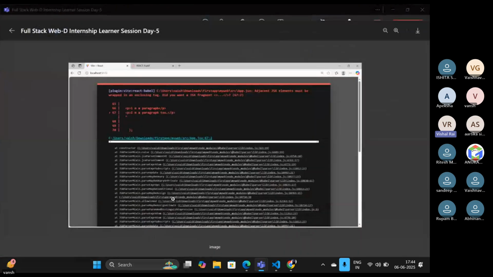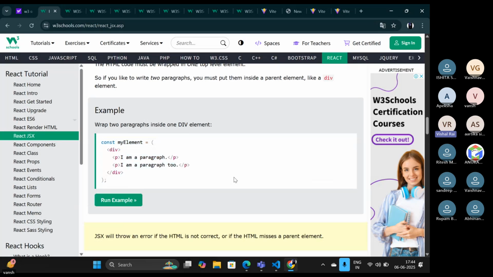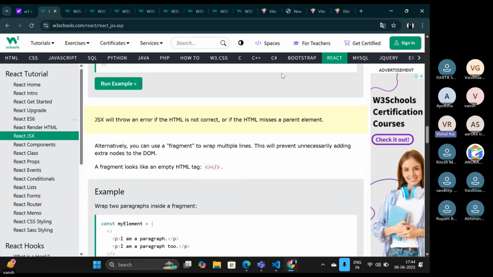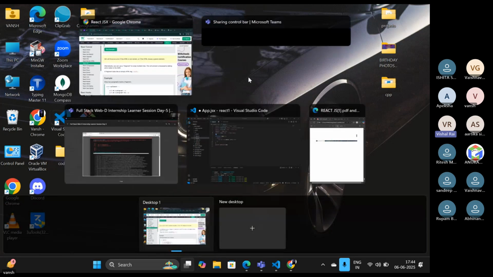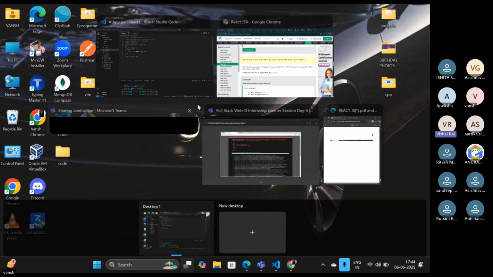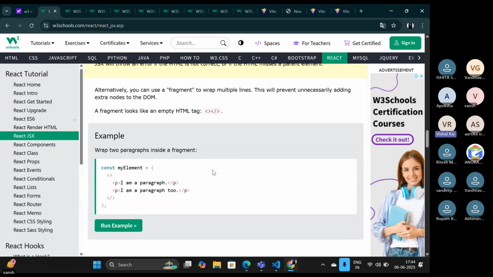In future, if you want to wrap, you know what wrapping is. Just a minute. Okay, once you share VS Code, you can scroll down. In VS Code, you can see here it is not written. So please switch to the W3Schools page. Okay, here. Yes, move forward.